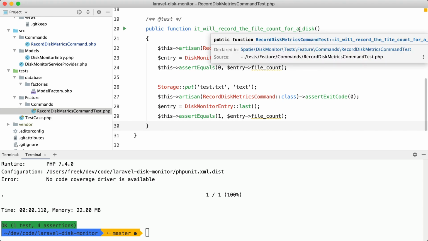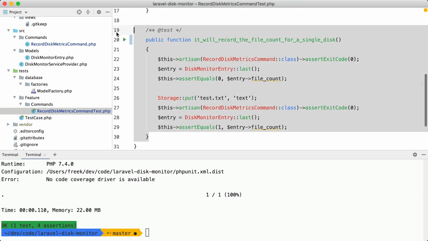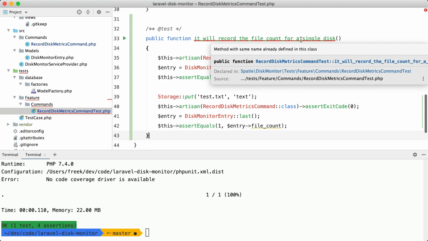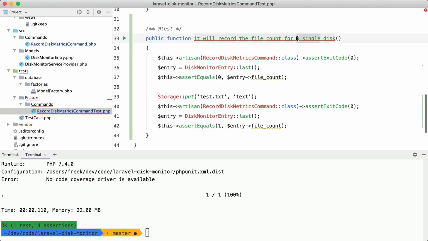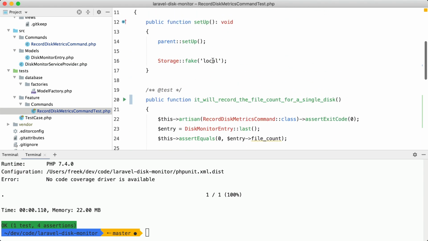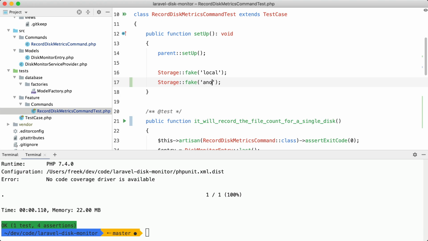For a single disk. Yeah, maybe for a single disk. Okay, let's do another one. It will record time for multiple disks, I guess. Local. And let's fake another disk, like that.